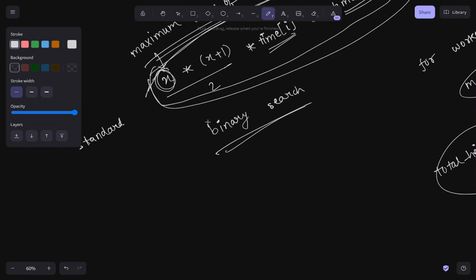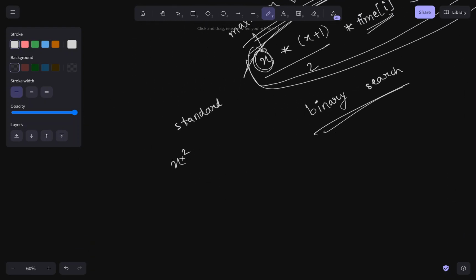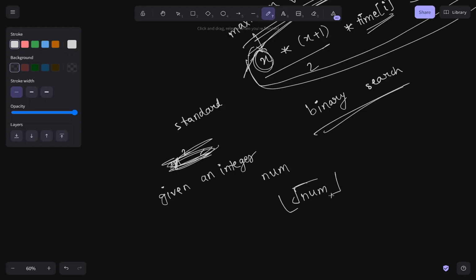Let me point out a very standard problem: you are given an integer num, and you have to find out the square root of num. This is a standard problem which I believe many of you would have already seen. This problem is present in almost all the DSA sheets you see, including the Striver A to Z sheet or the Love Babbar sheet. It would be present everywhere, even in the sheet of Apna College.